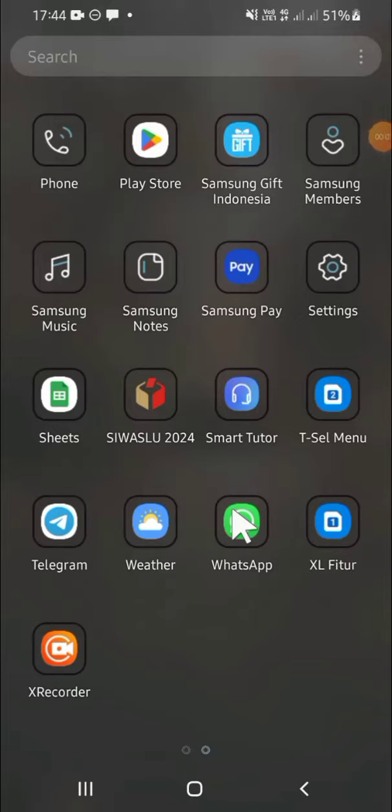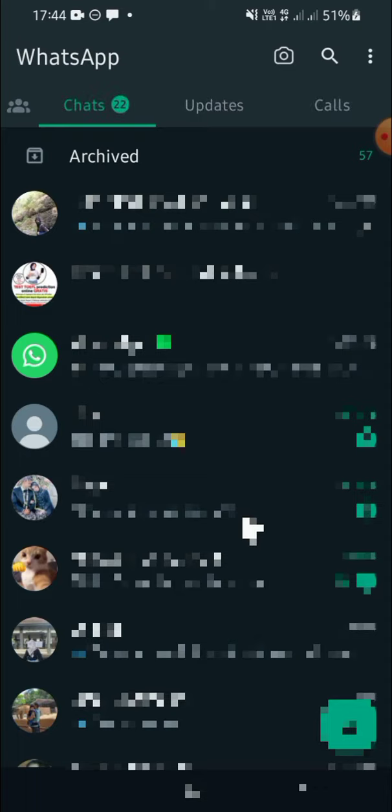In today's tutorial, I'll be showing you how you can mute someone's stories on WhatsApp. Okay, first of all, let's just open our WhatsApp application on our phone, and then we're going to open the story section, so we can tap on the updates right here.